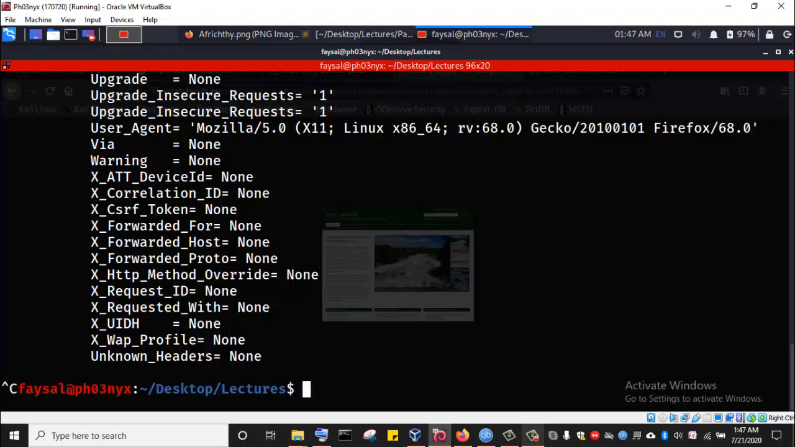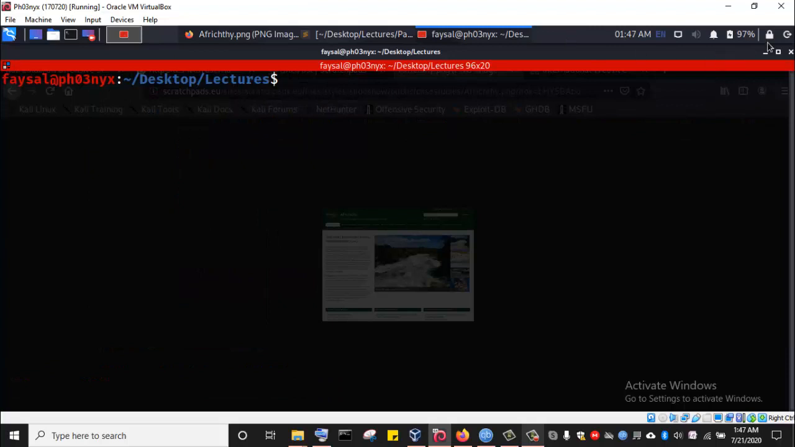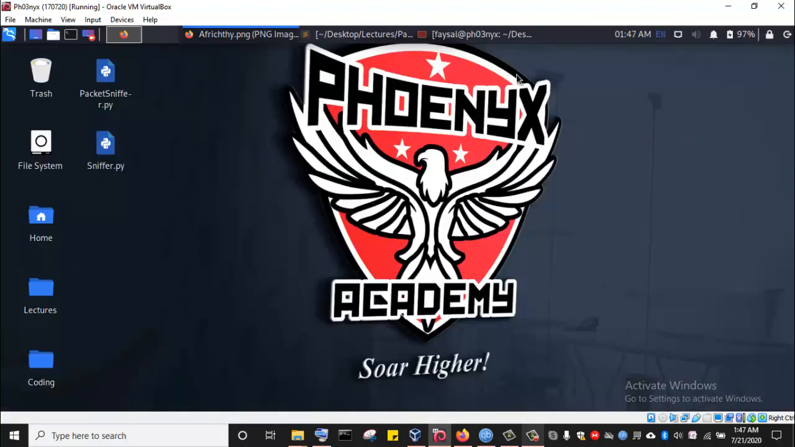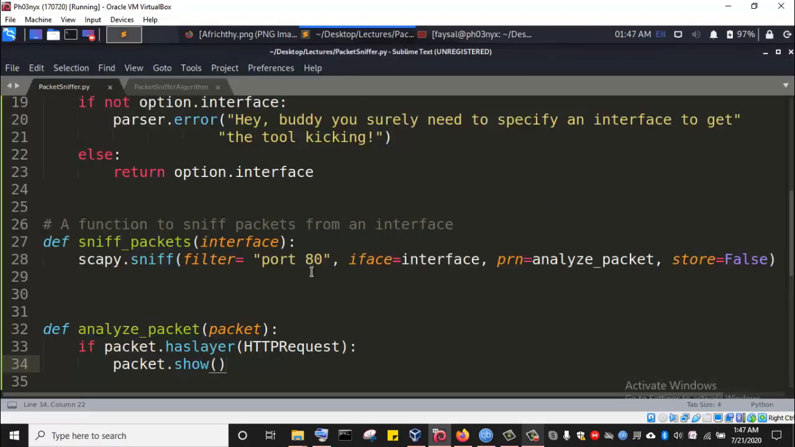Okay, so I will stop this and then clear the terminal, and then I'll go back there and try to see how we can make use of this knowledge to now get the URL link of the site that the user, our victim computer, is visiting.